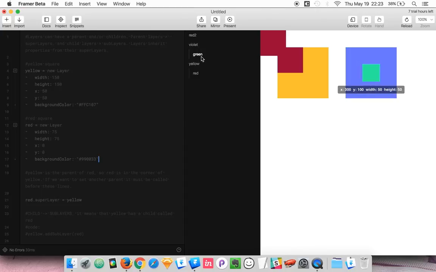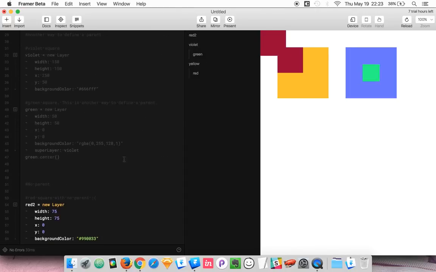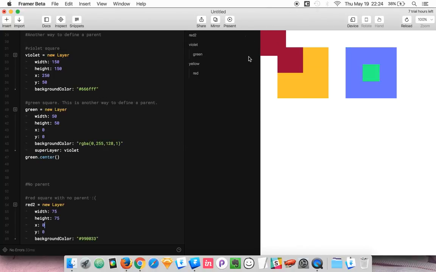First of all, I want to talk about this one. It has no parent, and the x and y position is 0, so it's in relationship with the canvas. And as I told you before, the position starts from the top left corner. So it says 0x and it's here. It's called red 2 because there is another one here.